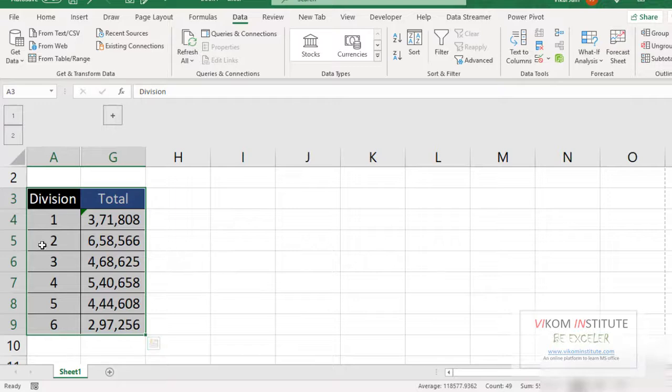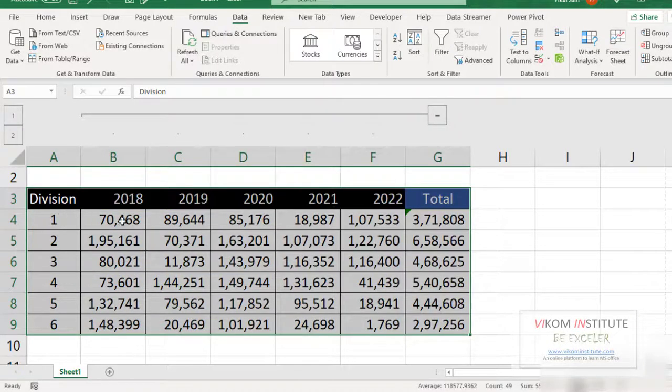So if we are sitting in a meeting and we want to show the division wise report, we can click on expand, so it will look like this, and we can ungroup this report also. How can we do that?